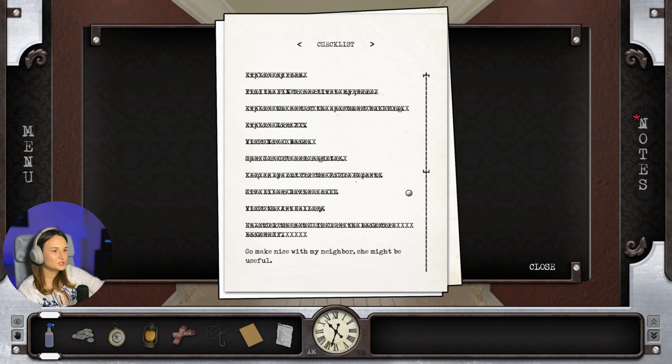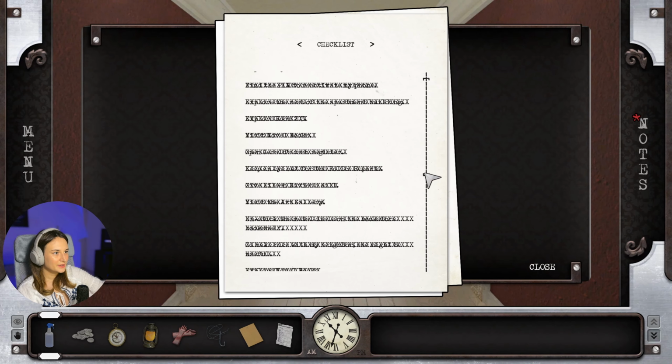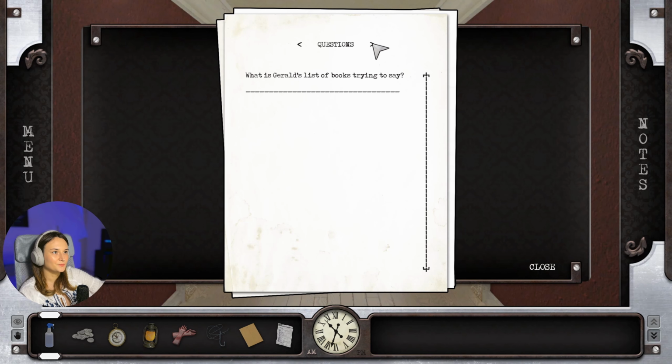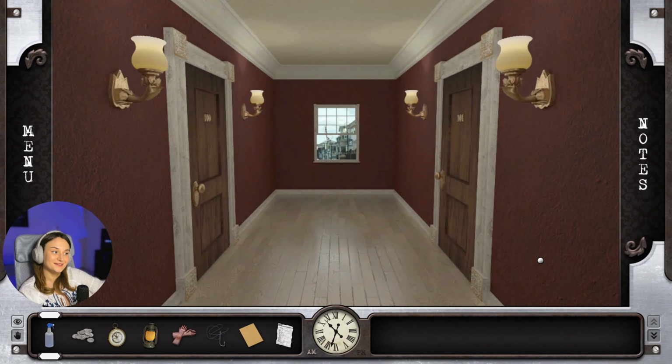Okay, notes checklist. We have talked to Stacy. We have not learned about Carlisle yet, but we have found the newspaper collection and explored the back room. We have not done that yet, and not that either. And yeah, this is what we have to do. And we need to figure out what Gerald's list of books is trying to say.